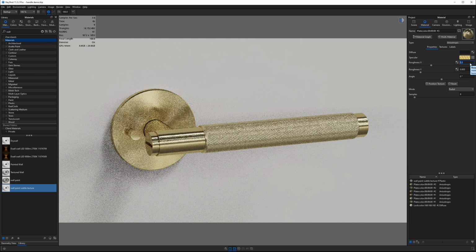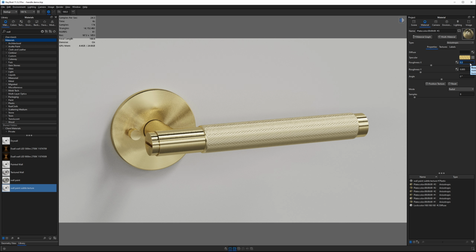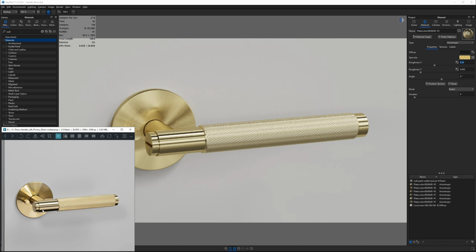That's fine. I think I liked it at that higher value. Also, the lighting does affect that too, so you can play around with the orientation of your HDRI or add some extra pins if you want. I'll go 0.35.